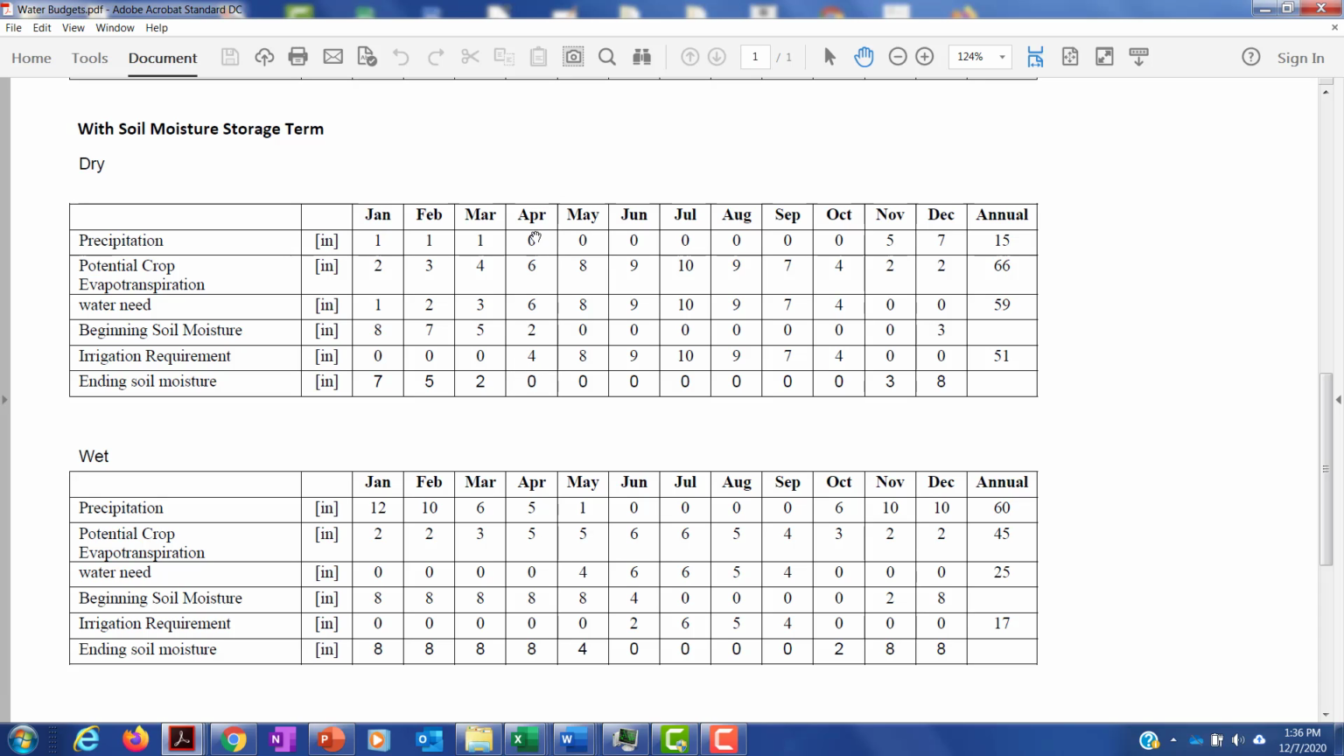So your ending soil moisture in April is 0 because you needed 6 inches. There was only 2 in the soil moisture bank, so you ended up applying 4, and then you're out. So during the dry months, you're applying all the water that is needed. And then, until you get back into the winter time, when it rains more than the evapotranspiration, here we need 0. It rained 5, you need 2. You need to apply 0. You had 0 in the soil moisture bank, and those 3 inches of rain end up going back into the bank until you get back up to full.